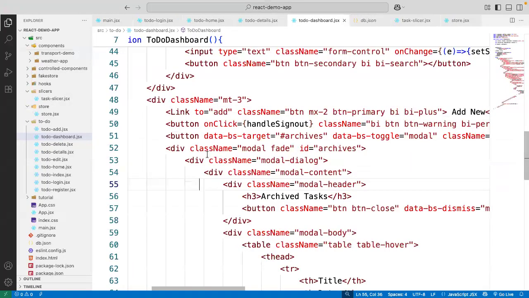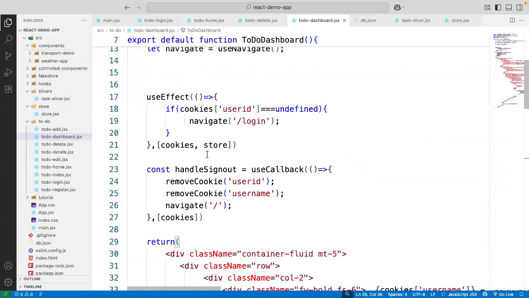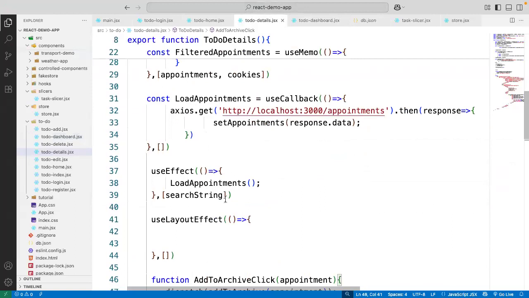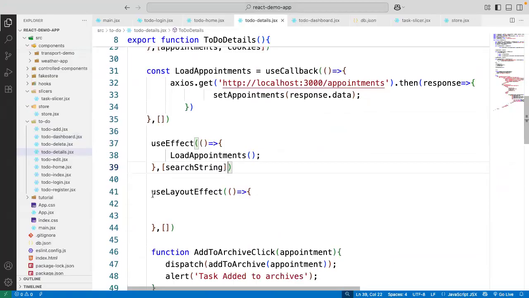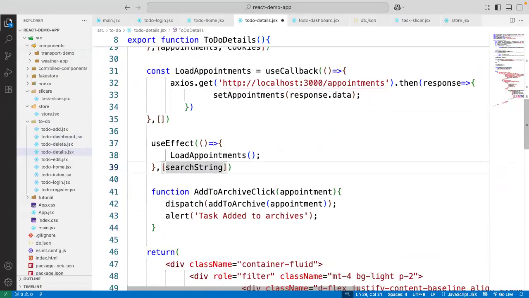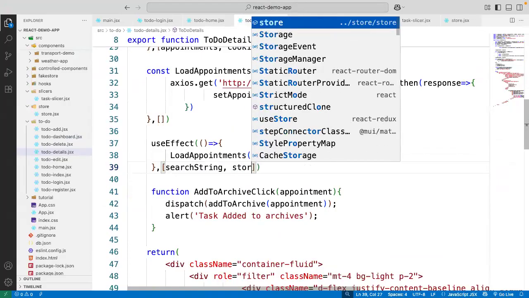On button click, where is the useEffect in the dashboard? We gave a dependency there, but actually you have to give it in the details also. The details useEffect should react to the search string. One more thing we have to do, layout effect is not required. What else? Another dependency is what? Store.